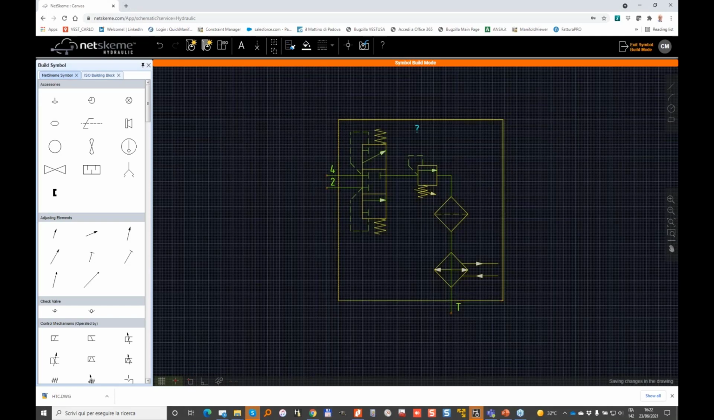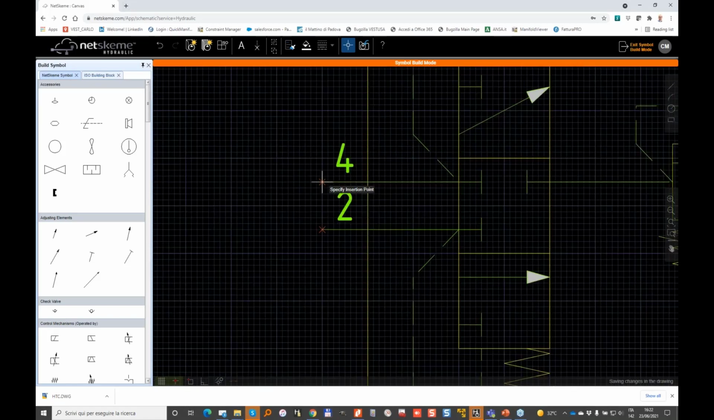We can define the insertion point of our symbol. So the insertion point is defined here, and we select which point of our block will be the insertion point. Usually it's a port.